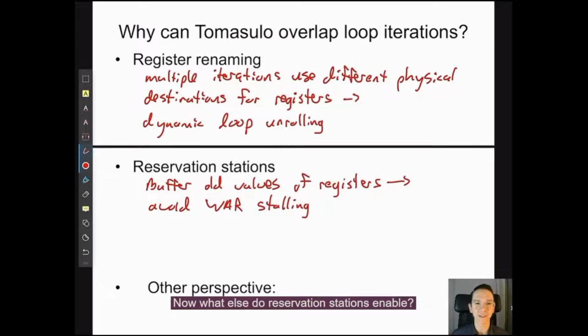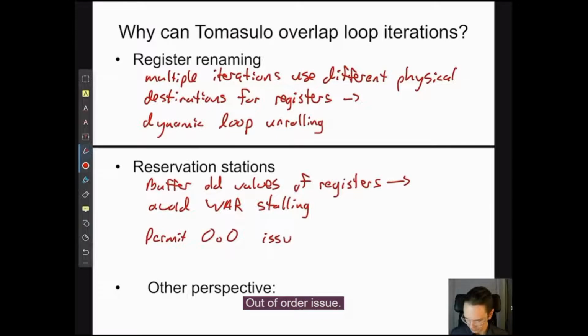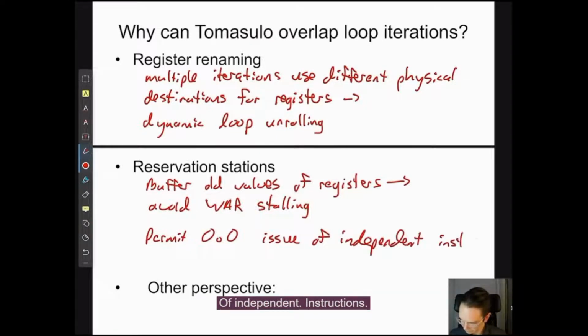Now, what else do reservation stations enable? Well, they permit out of order issue of independent instructions. So the fact that we have space to buffer an instruction, its opcode, its operands, its tags, enables younger instructions to pass by it without clobbering its instruction state like we had in the 5-stage in-order pipeline. So when we have this space to buffer our instructions until they're ready to issue, this is what enabled us to have out-of-order issue and out-of-order execution.